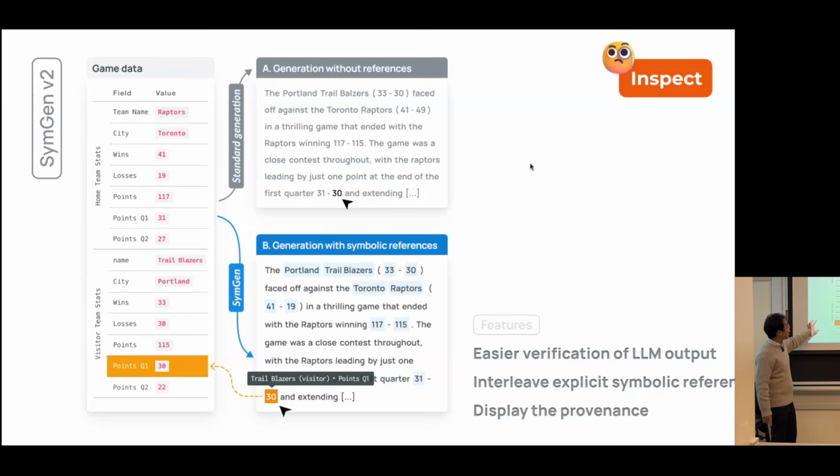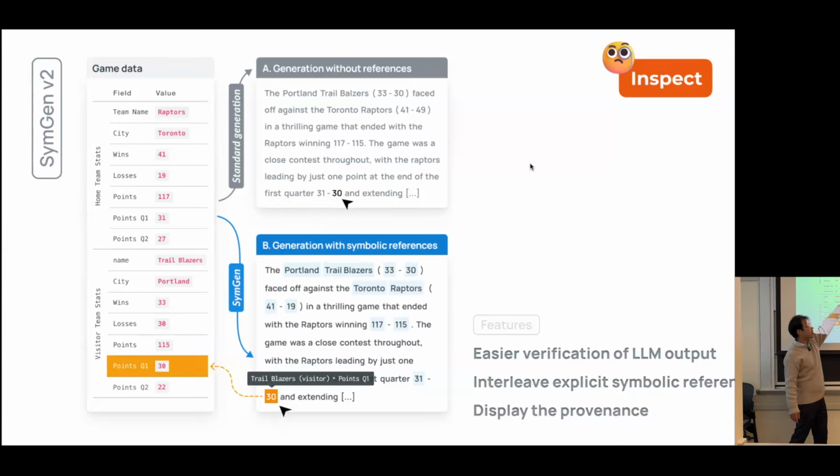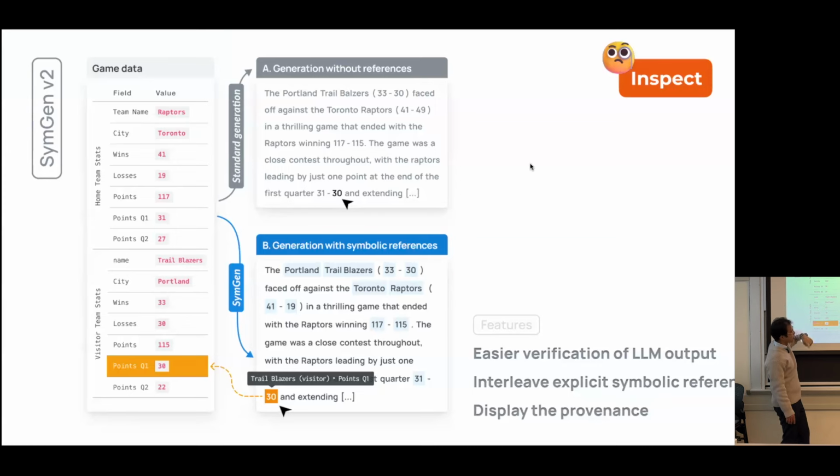There's a key point here: how do we convey the idea of easier verification of language model outputs? If there's a comparison, you need to show something that's not easy, so people know this is the baseline you are comparing to, which is why we decided to put this one there.